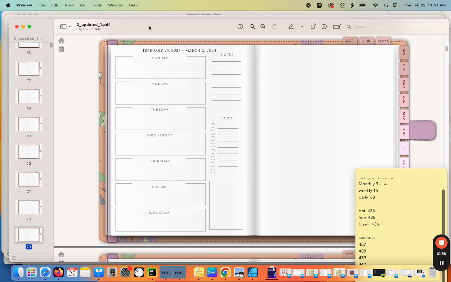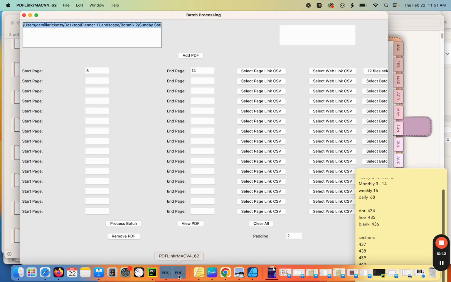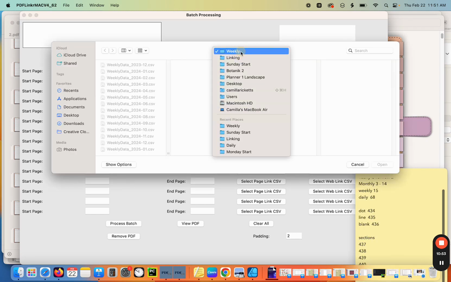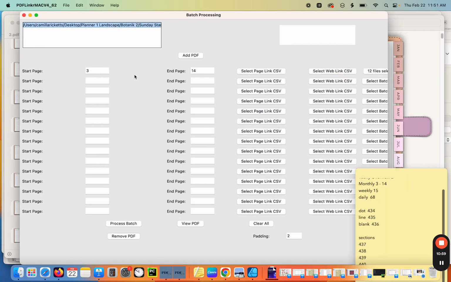So now we can do the same thing for our dailies. So I'm going to remove the PDF, because now I'm going to add that updated PDF. I'm going to leave the pages the same. So I'm going to use that updated PDF that we just used. I'm going to use the same start page and end page, because I'm going to now batch do the dailies.